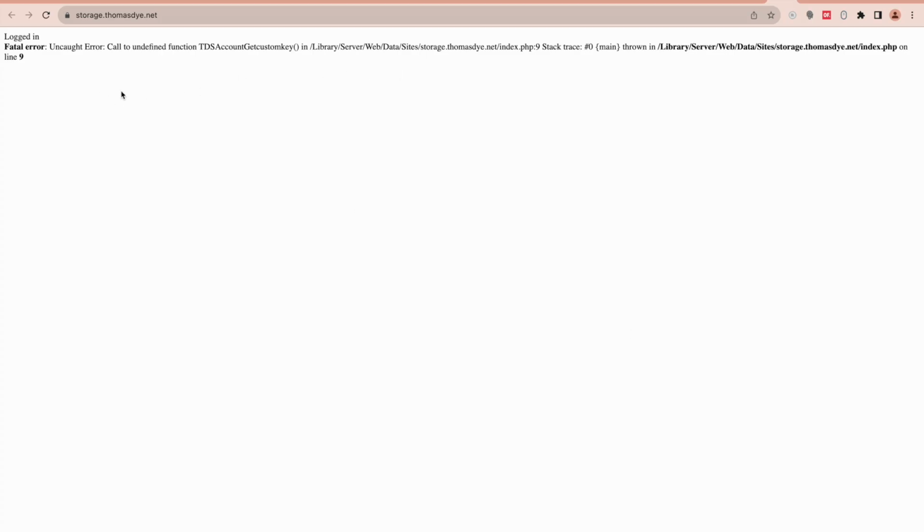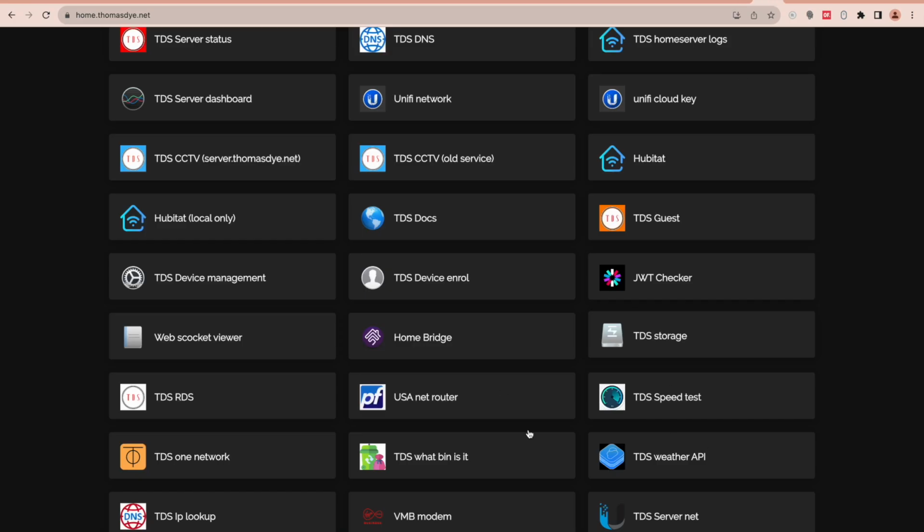Storage. That clearly has a fatal error. I need to look at that. This is a way of me accessing, managing and updating files on our storage platform running on Mac Minis.